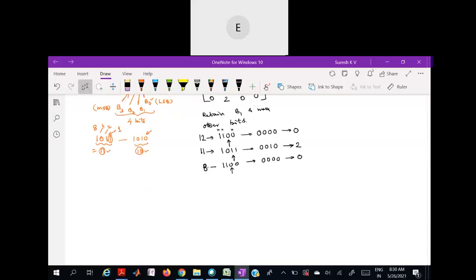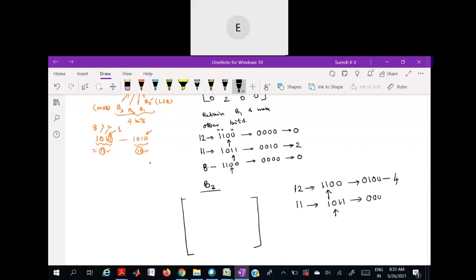Now I'll write bit plane 2. Again the same procedure. You have to retain the second bit and mask the other bits. So let me just explain it here. For example, 12 is 1100. I have to retain this bit now and mask the other bits. So it is 0100. This is 4. 11 is 1011. You have to retain this bit and mask the other bits. So this will be 0000.